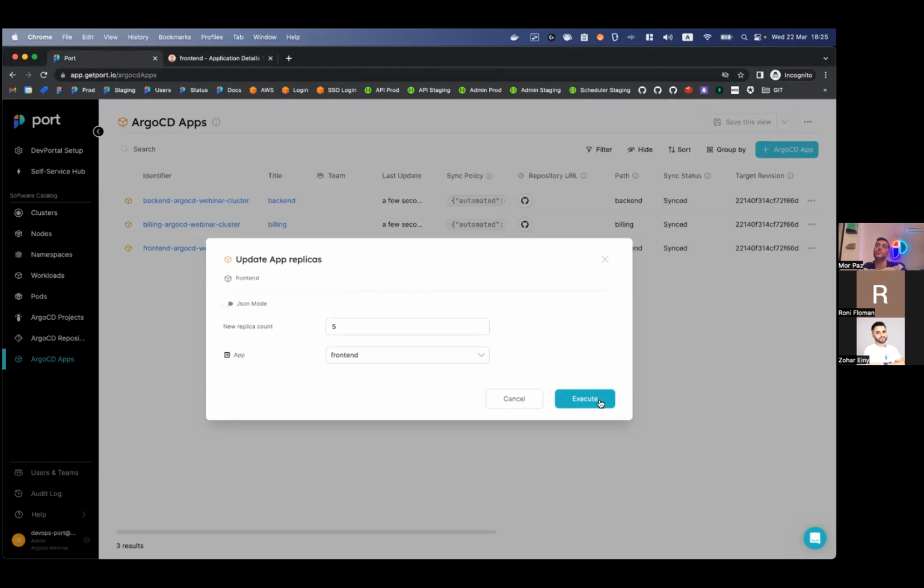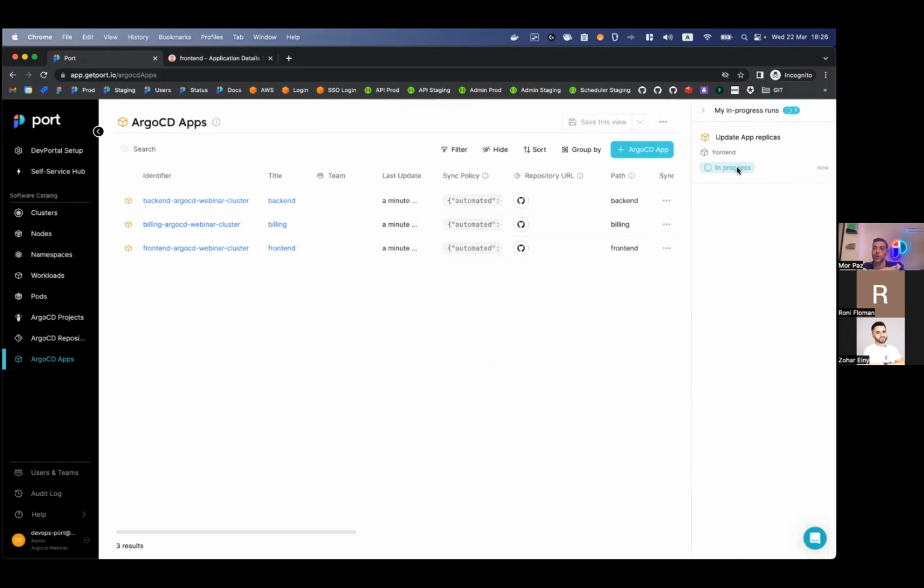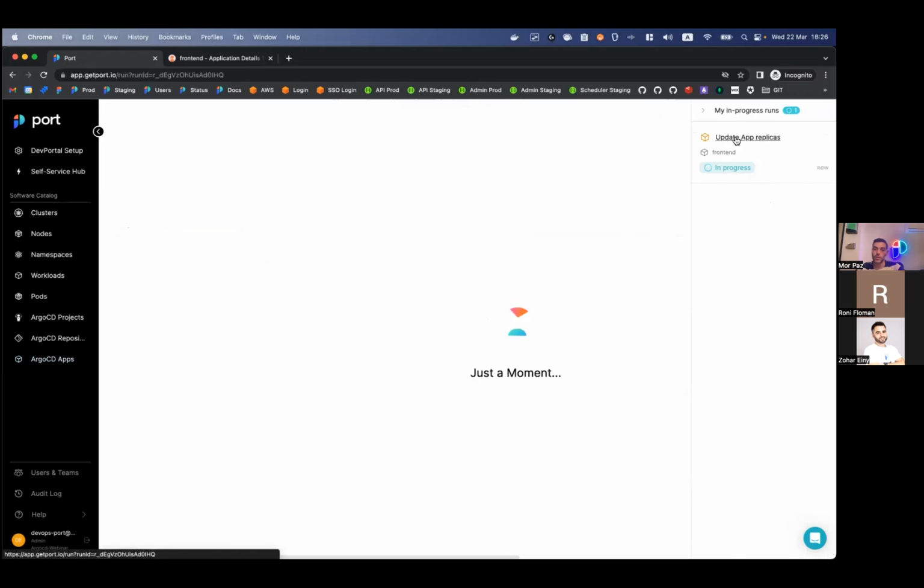And imagine at this point that I am a developer, same as any other developer in my R&D organization. I see that my app is malfunctioning, maybe not performing as well as it should. And I decided that the best course of action is to update the replica count. So I'm going to go ahead and hit execute. And the action drawer actually shows me the new action that I triggered.